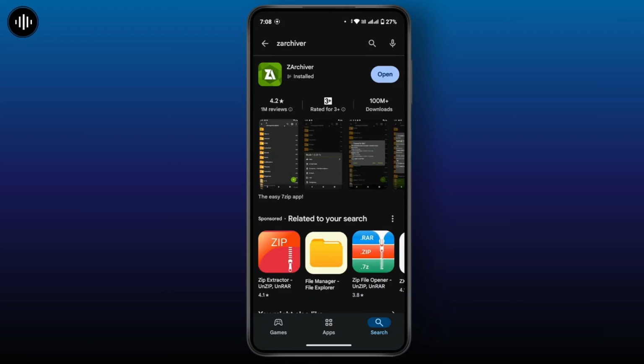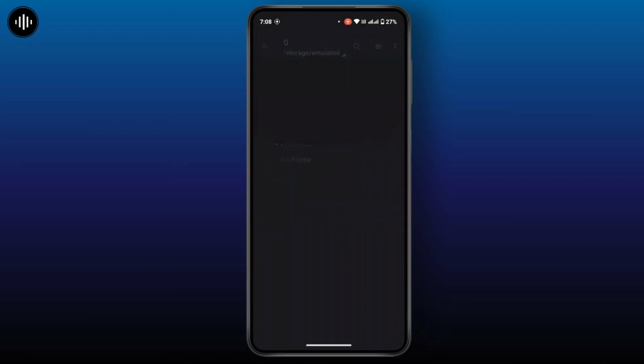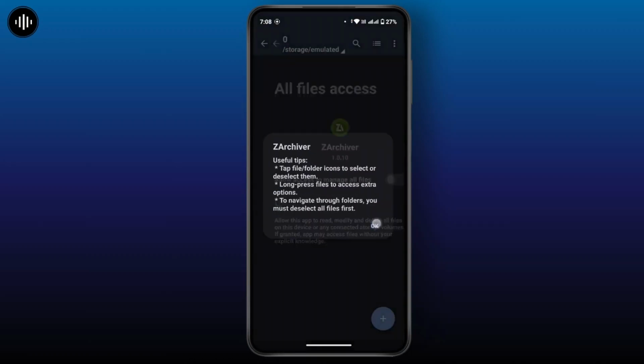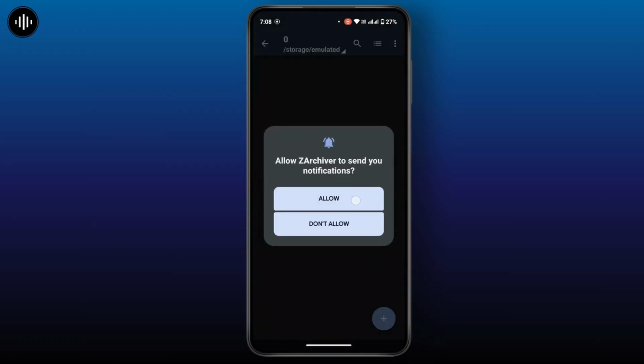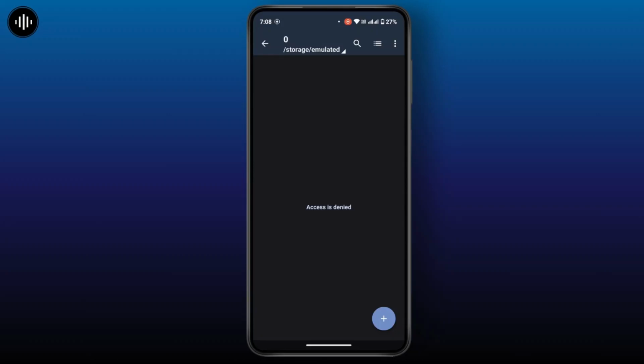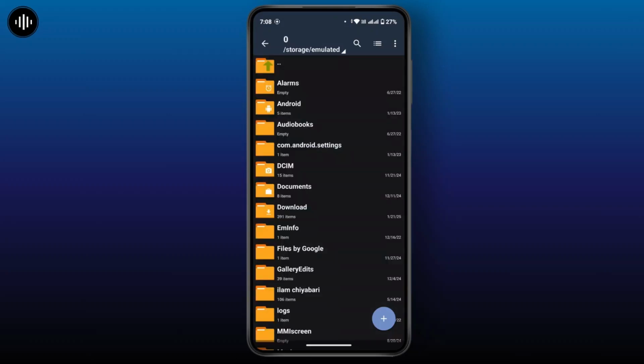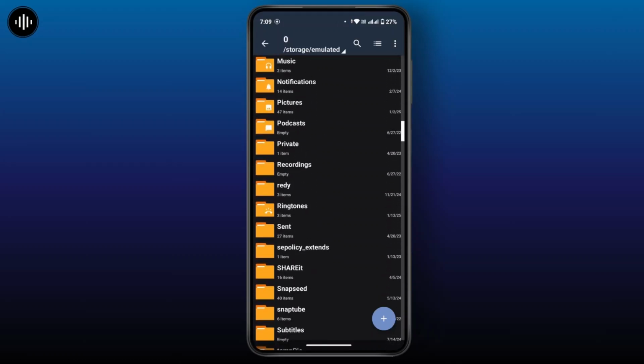Once the application is installed, tap and open up the application and allow all the necessary permissions for the application. Once you have opened up the application and allowed all the necessary permissions, inside the application, use the navigation options to locate the zip file that you want to extract. It may be in your download folders or any other folders or directory.